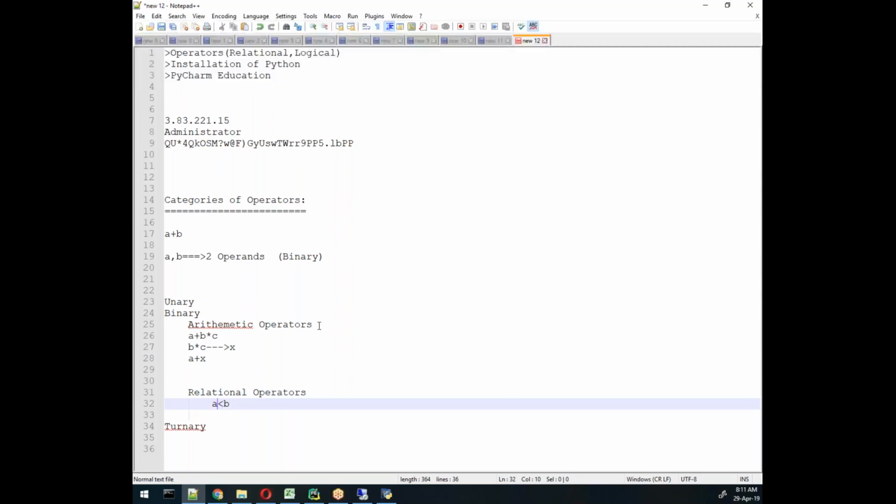Now here in this case we have a is less than b. So here also we have two operands. So this is called a binary category operator and a relational operator.